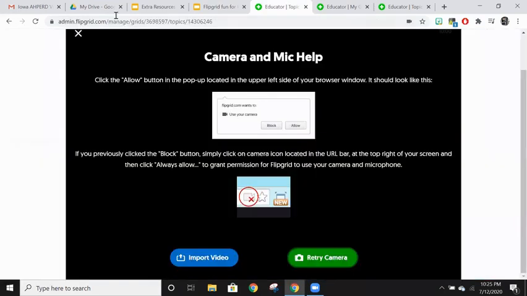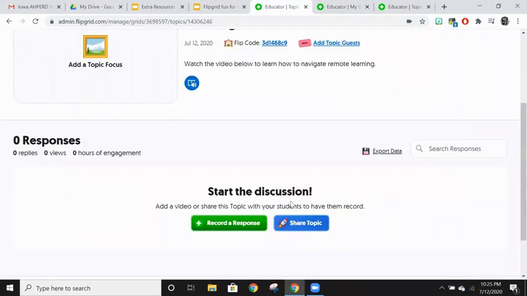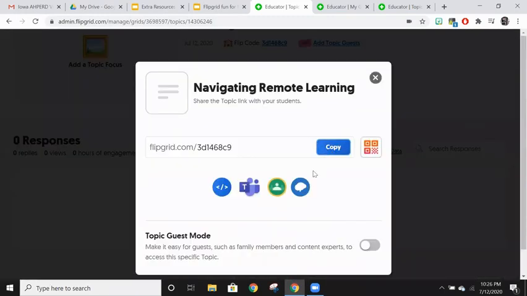And when you're all done, you would just share out that video, share topic. Students would be able to see it. We could copy this, email it out, or send it out to Google Classroom. And kids would be able to see it and check it out and see how to do screen recording.